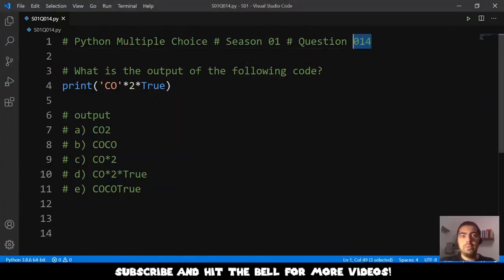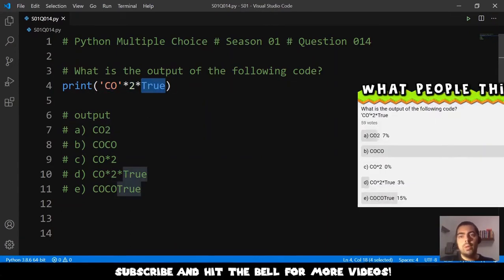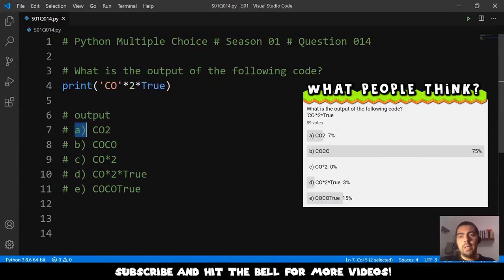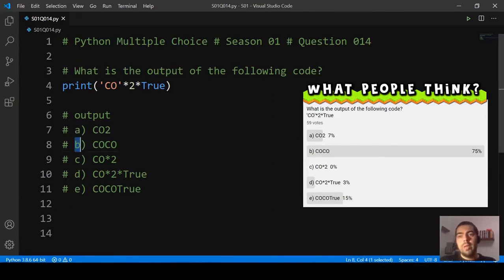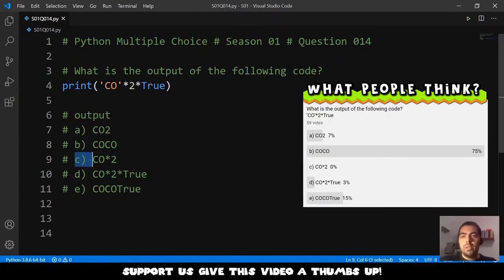Let's see question number 14. What is the output of the following code? We have here a print, and inside of the print we are providing the string CO times 2 times true. The options that we have are A, CO2; B, CO; C, CO times 2; D, CO times 2 times true; and finally E, CO true.